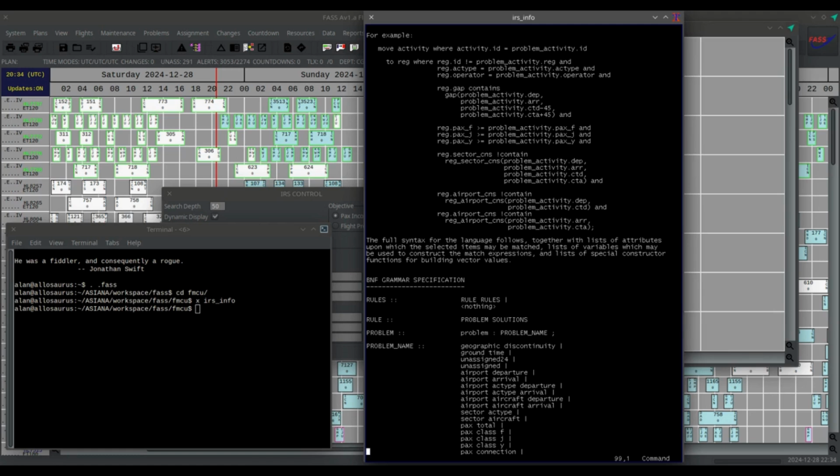You can see an example instruction here. It tells the IRS solving engine to select a given activity, in this case the activity that is the subject of the problem being solved, and move it to a new aircraft. The where clause identifies candidate destination aircraft based on a set of criteria. In this sample case, we want the destination to have a gap big enough to accommodate the flight, to have enough seats to accommodate the passengers, and to not cause any new constraint violations for the sector and airports.